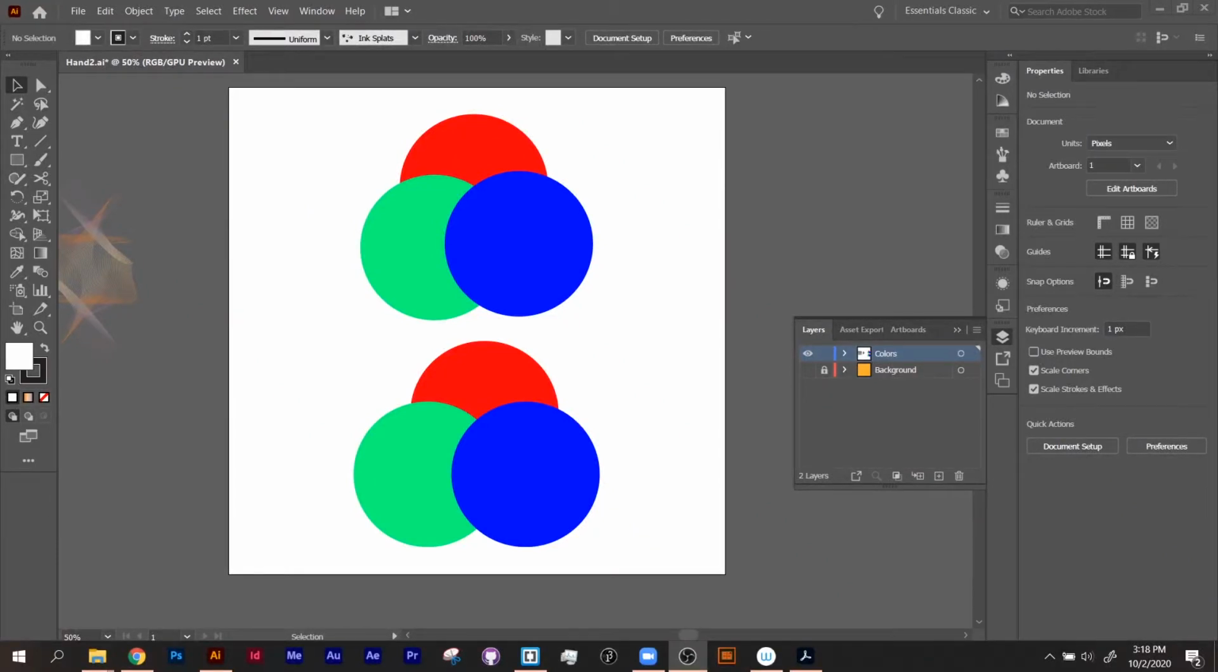In this video, I'm going to go over how to work with both opacity and blend modes. And opacity is pretty straightforward. It allows you to change the overall transparency of a shape. And you can do this from a couple different places.